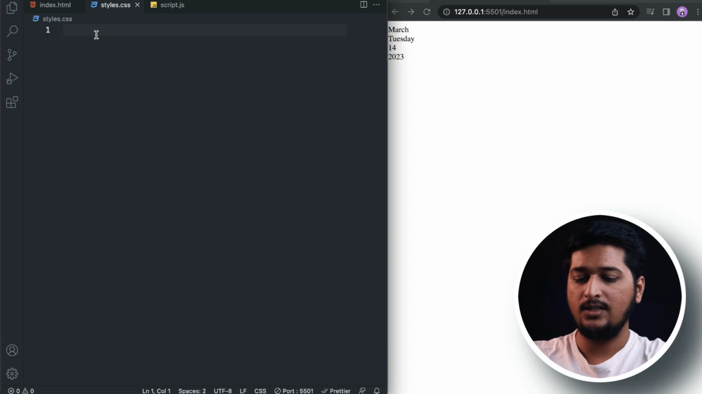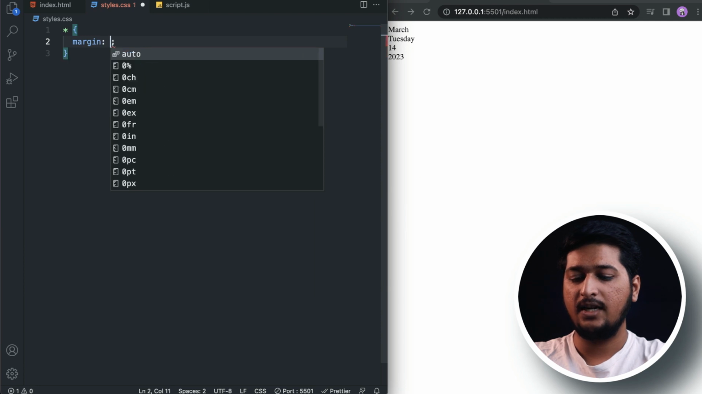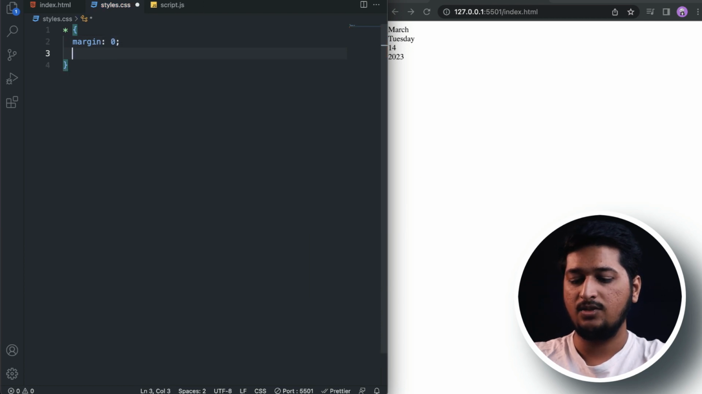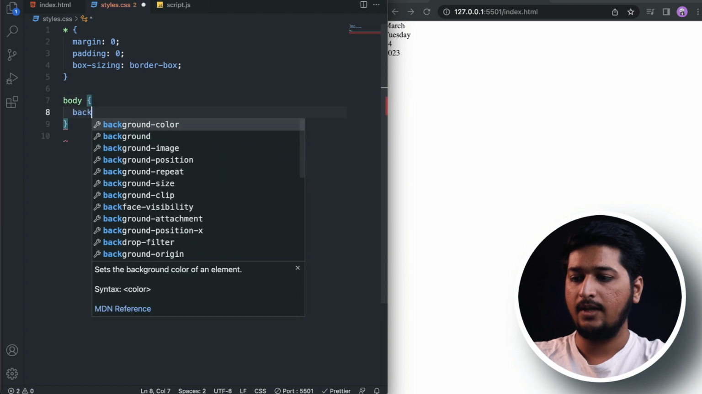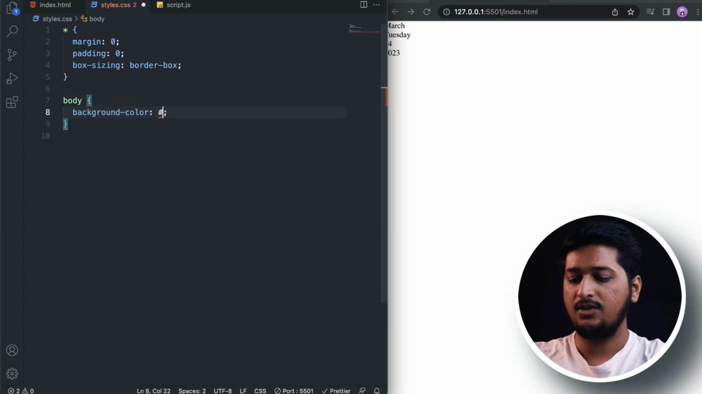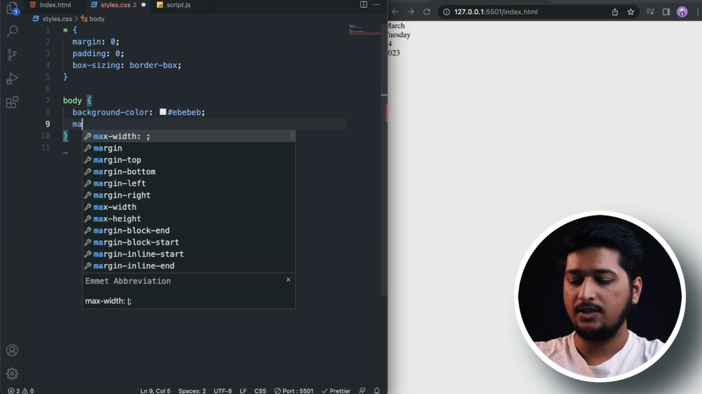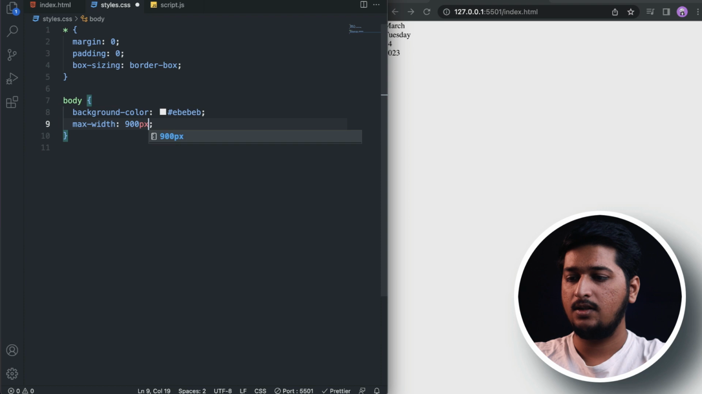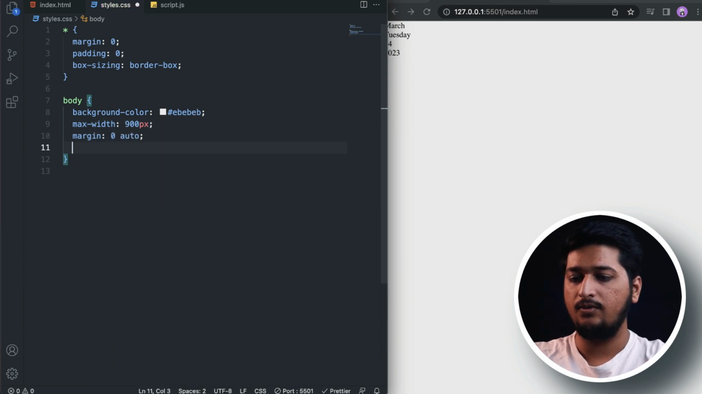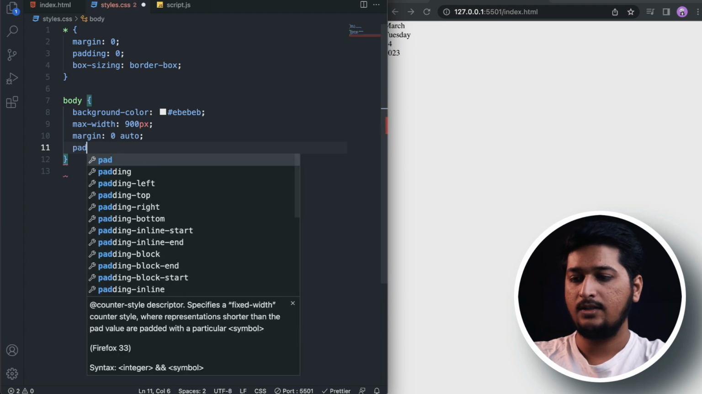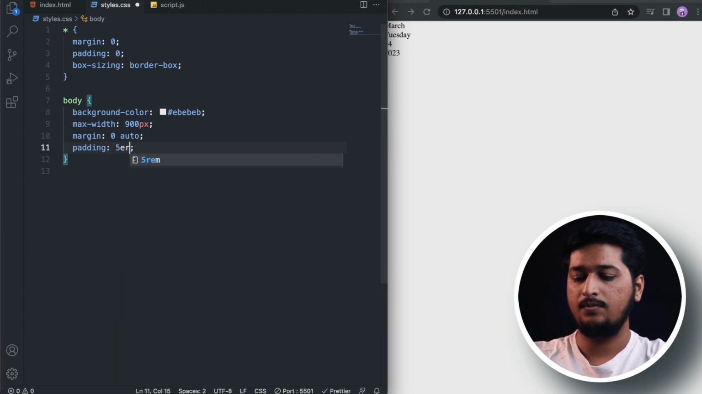As usual, we'll clear out the default margin and padding applied by the browser. So margin 0, padding 0, and box-sizing to border-box. All right. For the body, we'll set the background color as this light grayish color. And max-width of 900 pixels, margin 0 auto, so that we center everything. And let's also add a padding of 5rem all around.